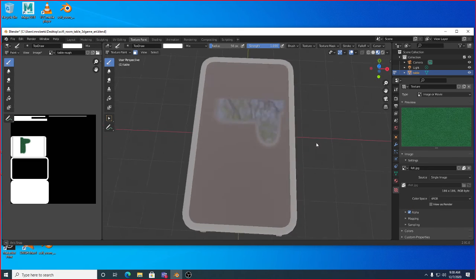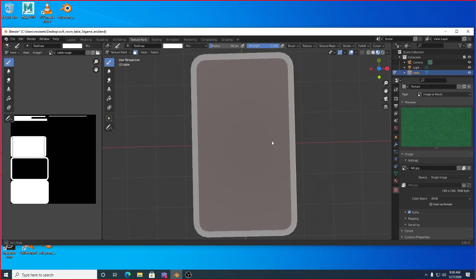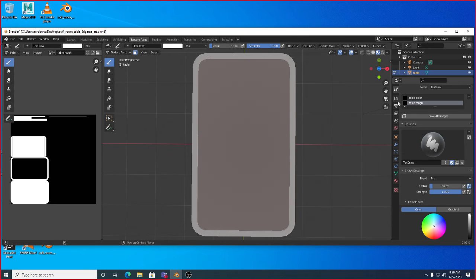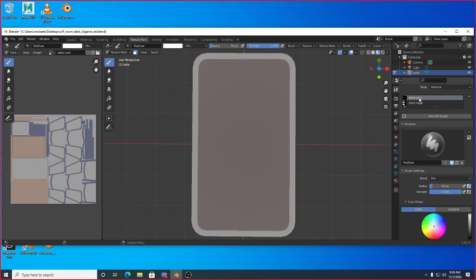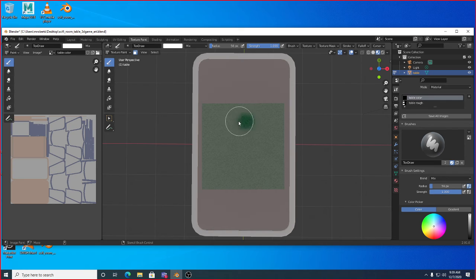Now you'll notice that this is actually still painting in the metal channel, right? That's because we need to make sure that this is set to paint to the proper texture again. So I'm going to go back up to the wrench and screwdriver up there. And you'll notice that you can click on table color. So you see at the very top here, you can pick the textures you want to paint on. And now you can see I can properly paint into the color menu here. Paint this in here a little bit.